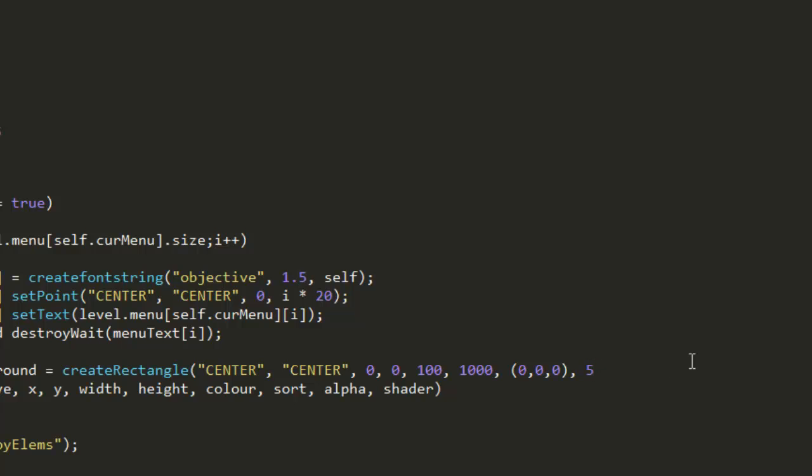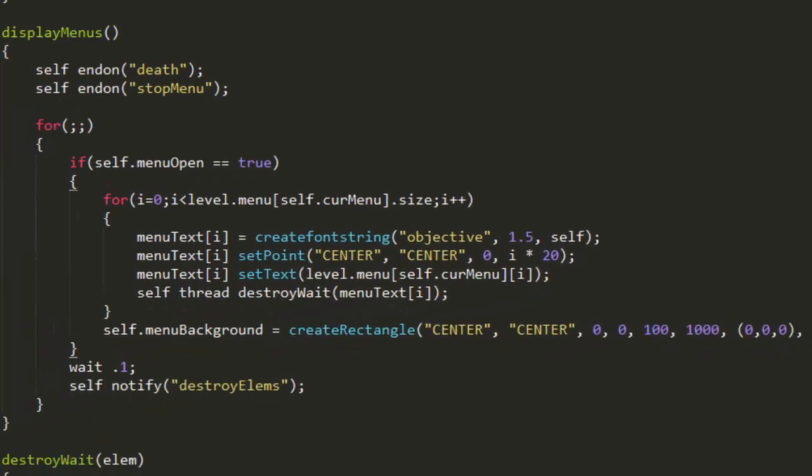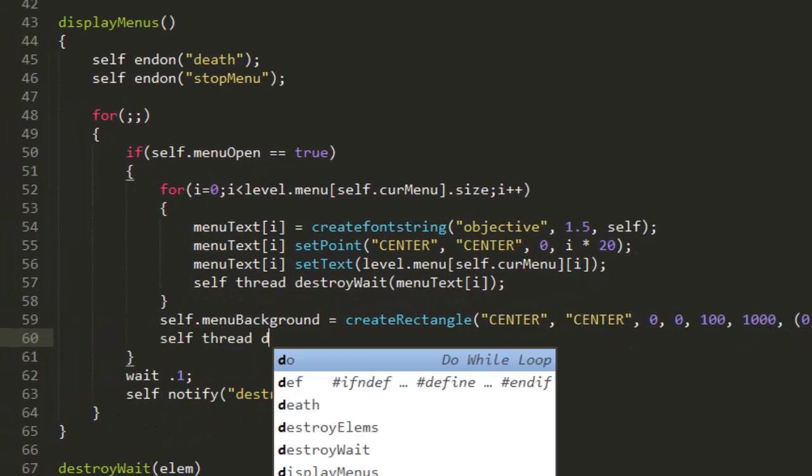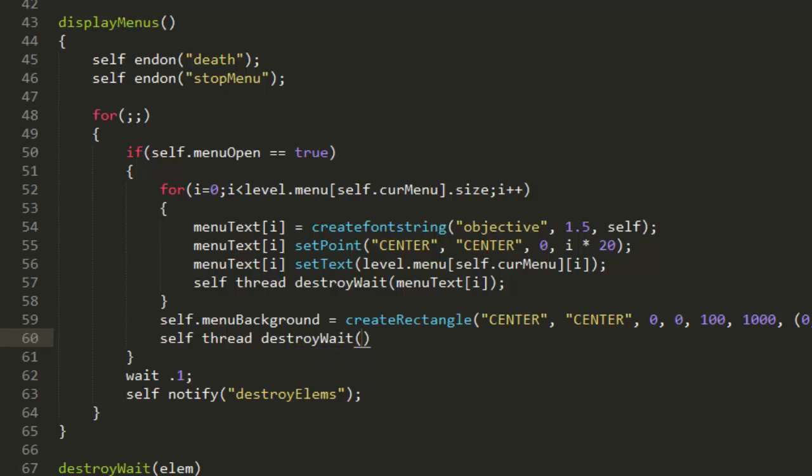Hopefully that makes sense. So anyway, alpha we're just going to set to 1. It can be 0 or 1 or a point, I think. And then shader we're just going to put black. Now we can go ahead and get rid of this, and we can self thread destroy wait self.menu background, and that's it.